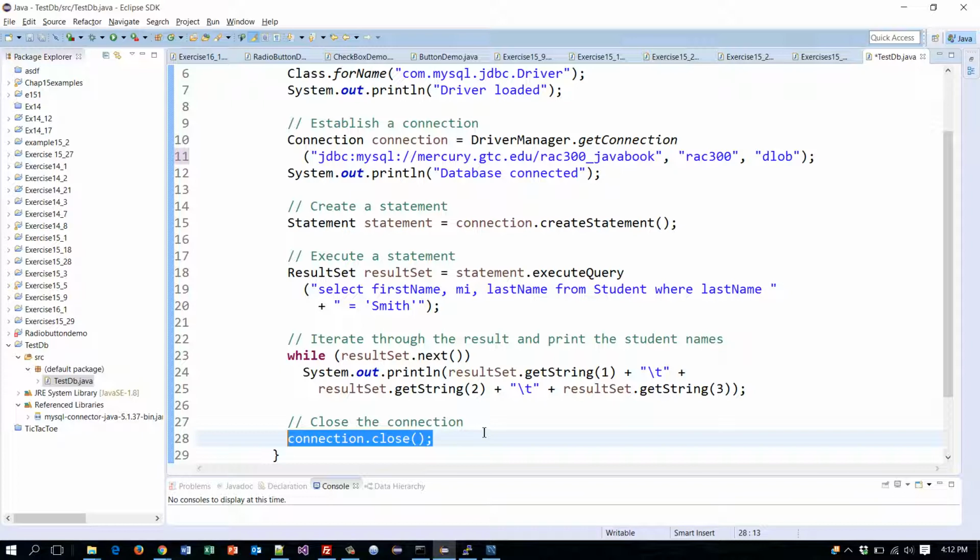It's just good etiquette, and it also helps to enforce data integrity, by virtue of the fact that things are closed. Somebody else can write and not get things corrupted. Right. Control S to save.